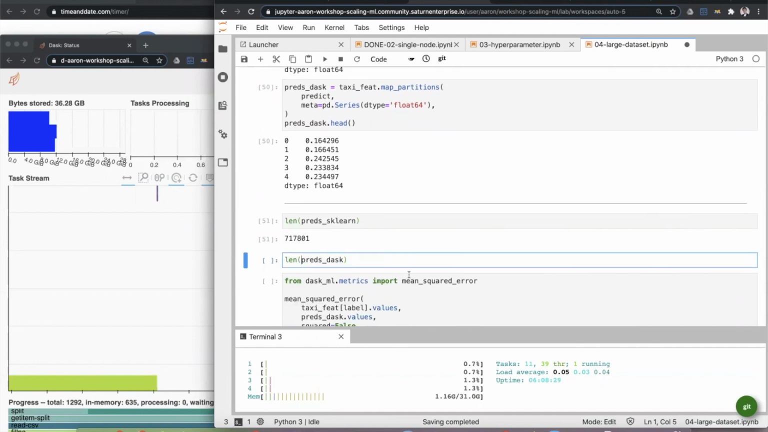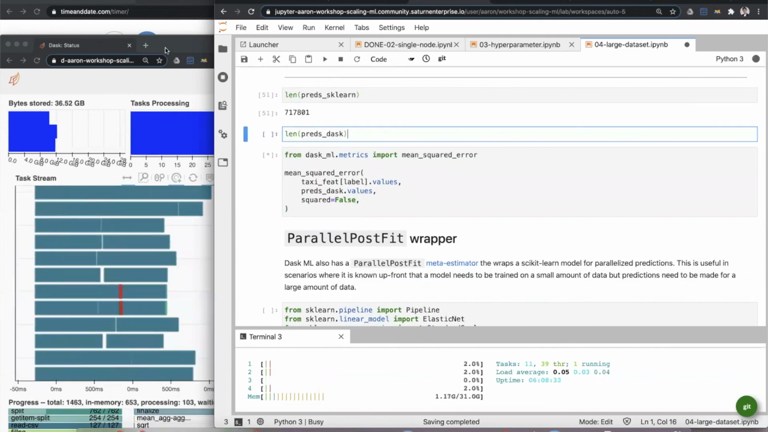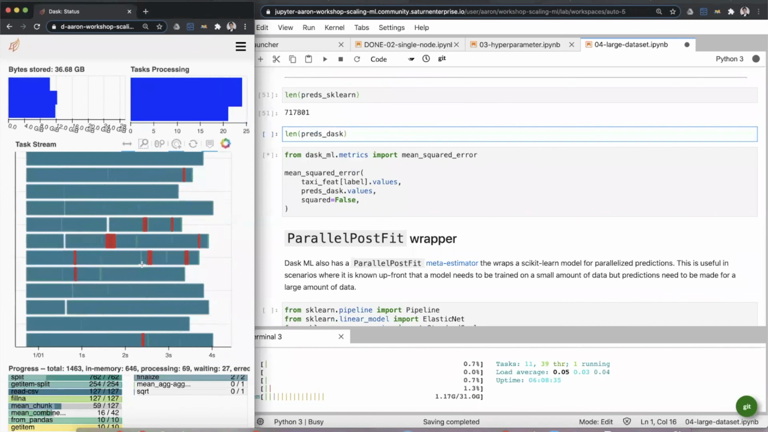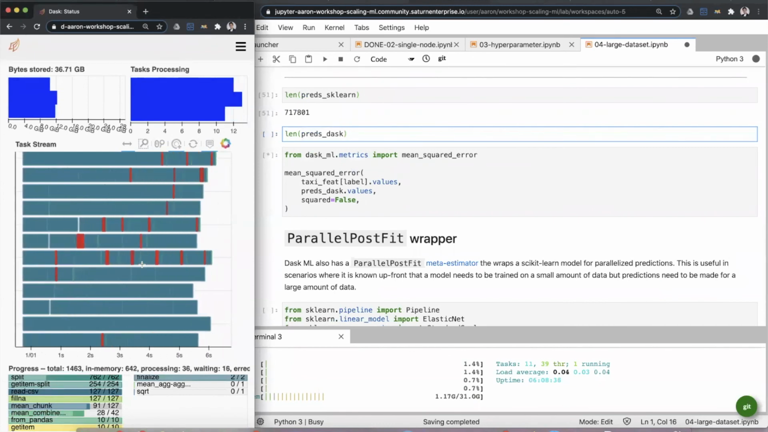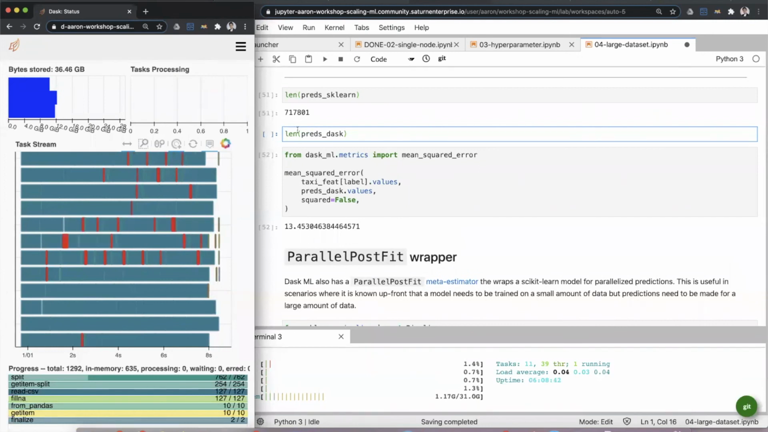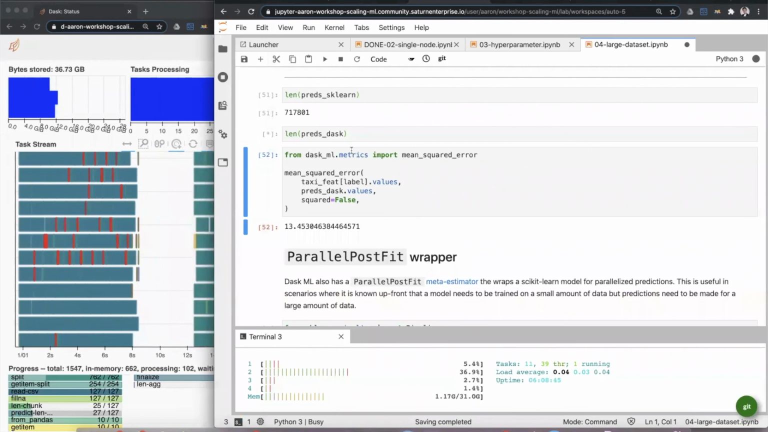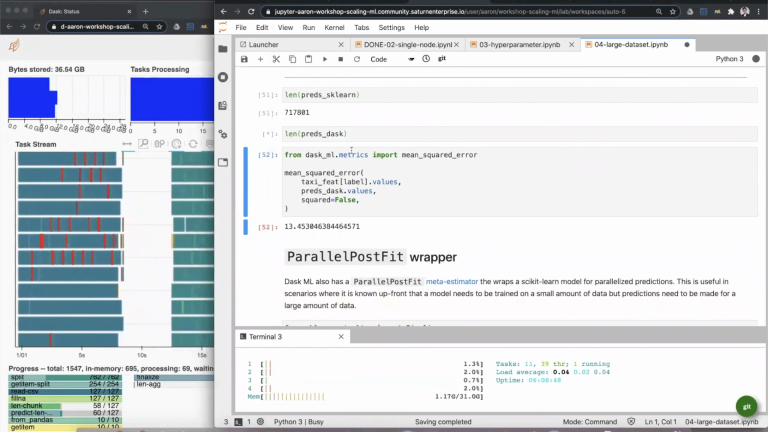But if I go to compute the length of the Dask ones, it's not even just computing the length of something, it's running all the predictions with the 80 million rows. So it's taking these 80 million rows, passing it all through that model, getting the predictions, and then it's computing the length of the data frame because that's what I asked for.